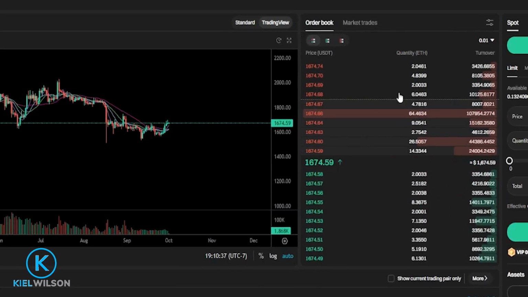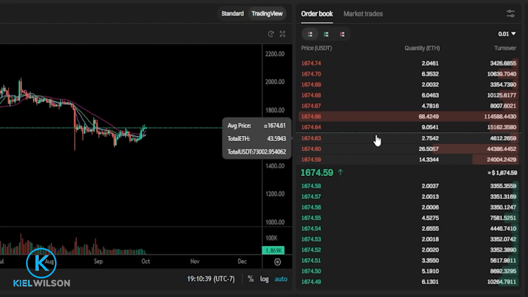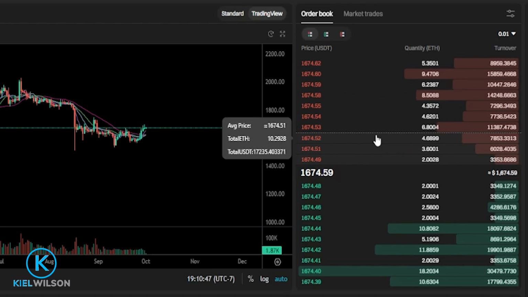And next to the chart, we have the order book. And the order book is showing us where market participants have placed their buy orders as well as their sell orders. And they're doing that by using limit orders, which I'll be demonstrating in this tutorial.